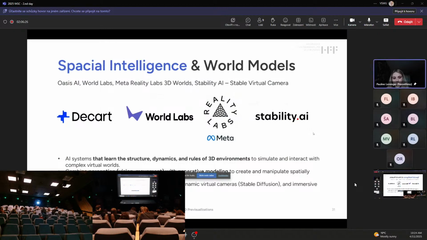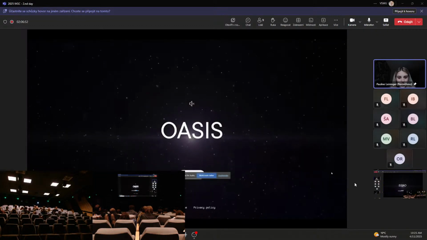And spatial intelligence is how AI understands space and objects and where things are, how they move, and how they relate to each other. And there are some cool intelligent agents that make use of those concepts, like Oasis by Decart, World Labs, Meta Reality Labs, and Stability AI's dynamic virtual camera. I'll just show you some quick examples.